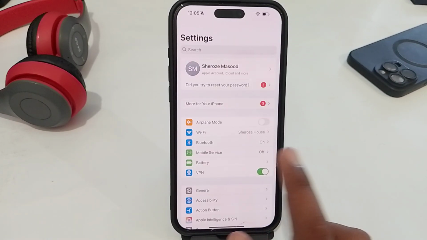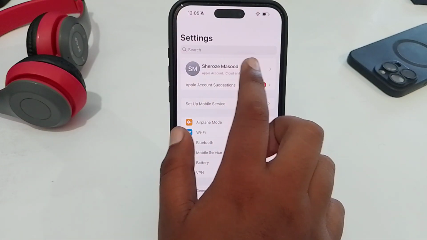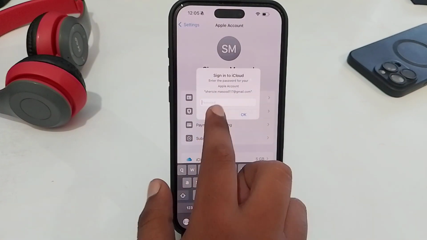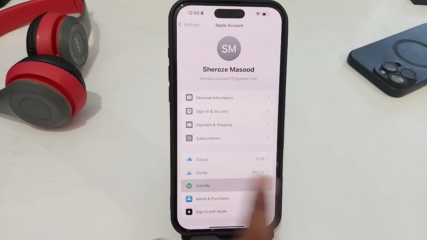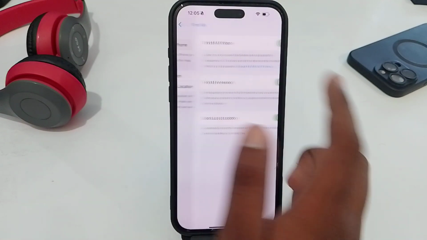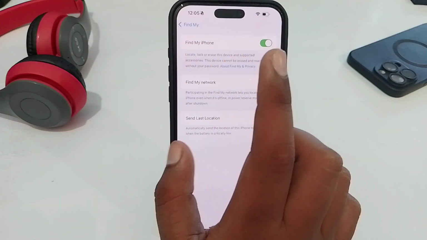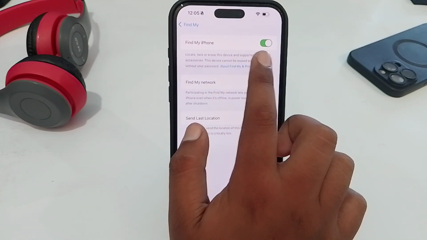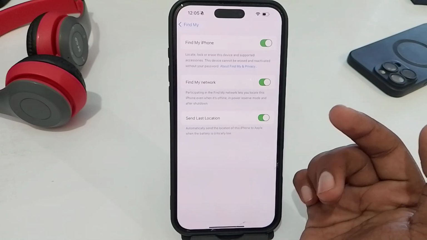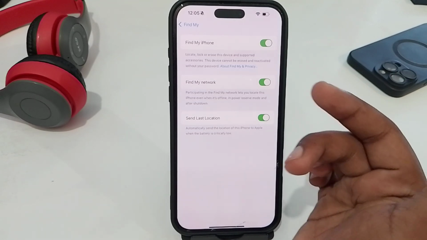In settings, just select your Apple ID in the top right and tap on it. And here you have the option of Find My. Just select it, and here you have the option of Find My iPhone. Just tap on it. Here you can see I have already enabled it. You just have to enable this setting, which is Find My iPhone. Just tap on it and it will be enabled if you have disabled it.